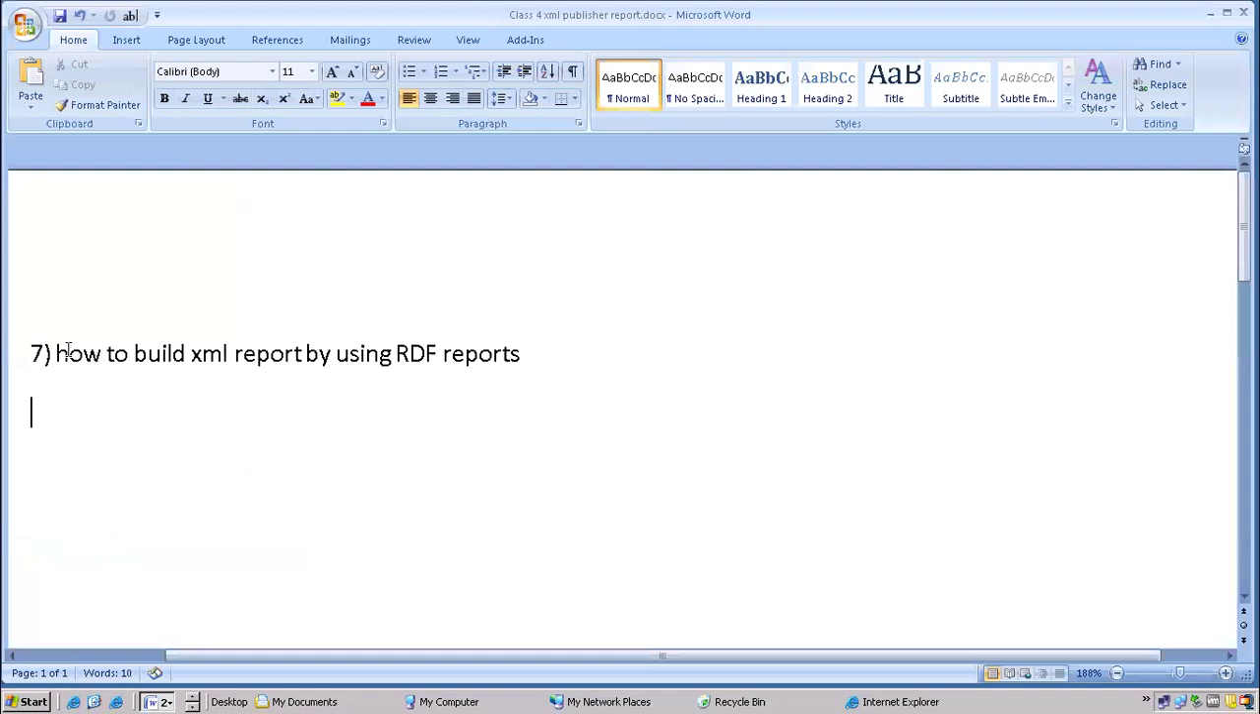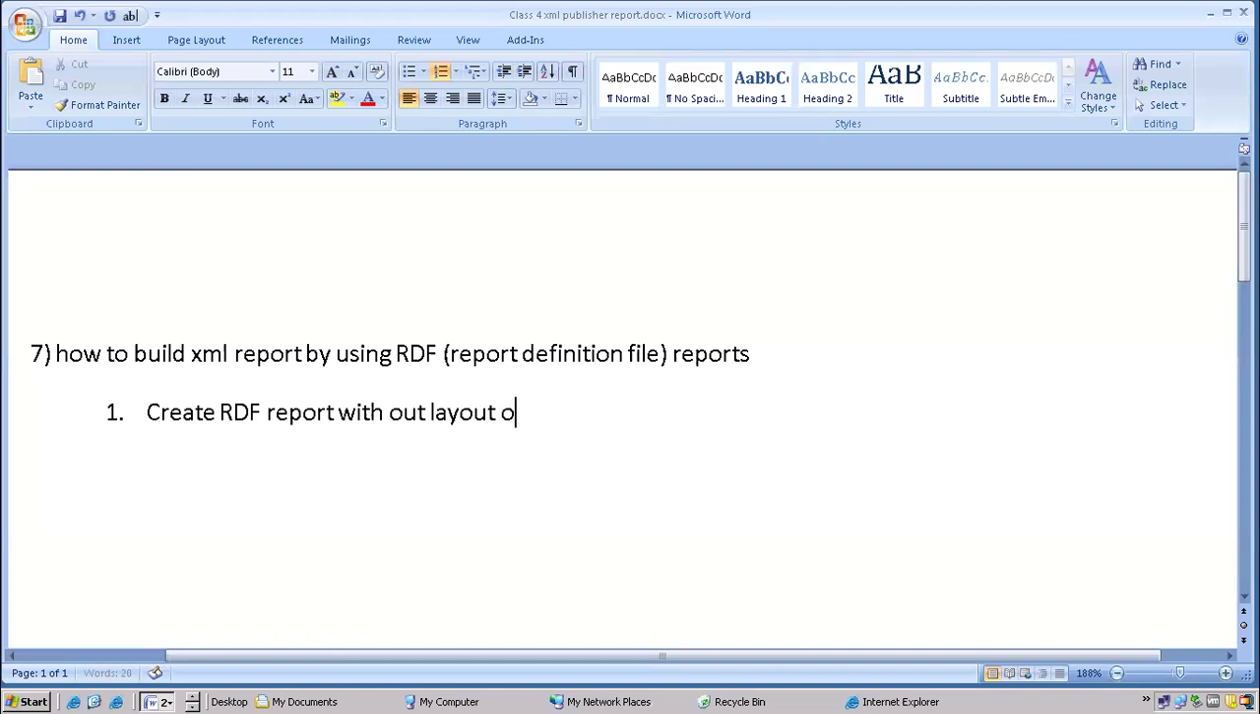So what we are doing is we are building an XML report by using the RDF reporting tool. RDF stands for report definition file. That's the full form. Now, first step: create the RDF report without layout model. Remember here, layout model I'm not going to use right now.